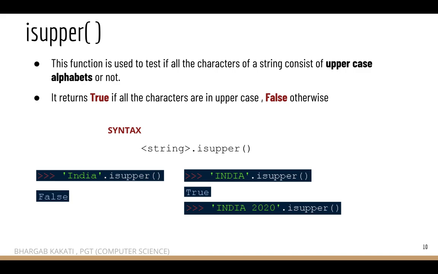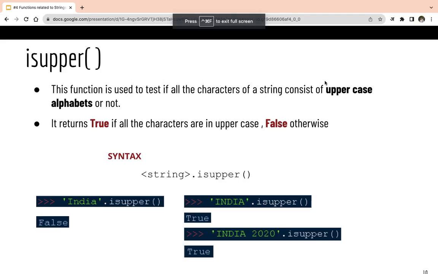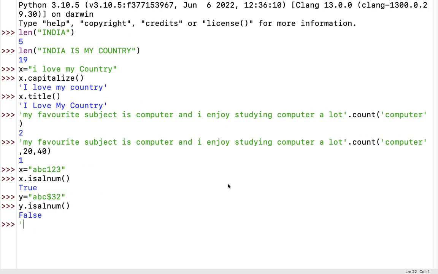INDIA 2020.isupper, are all the characters in uppercase? Yes, therefore the result will be true. I need to test this out. INDIA 2020 dot isupper, because it consists of numbers also. Yes, it will return true, because even though it consists of numbers, all the alphabets are in uppercase, therefore it will fetch you the result as true.